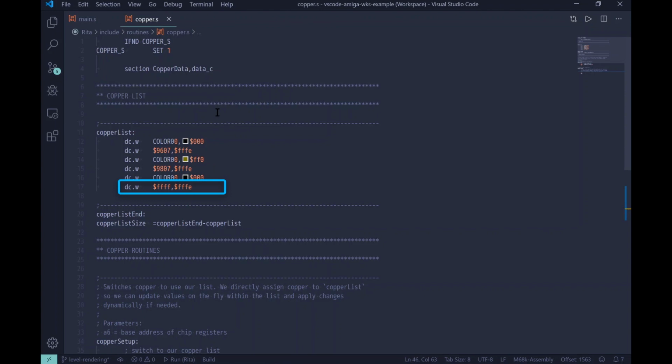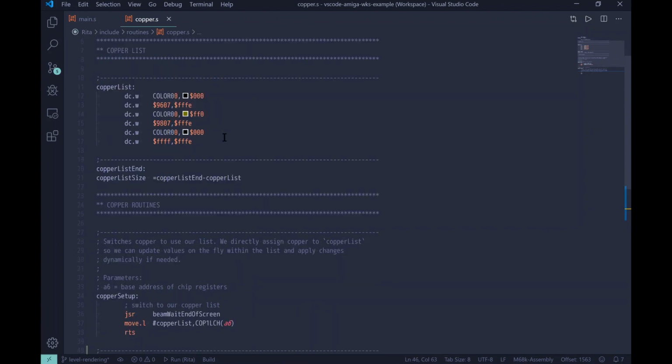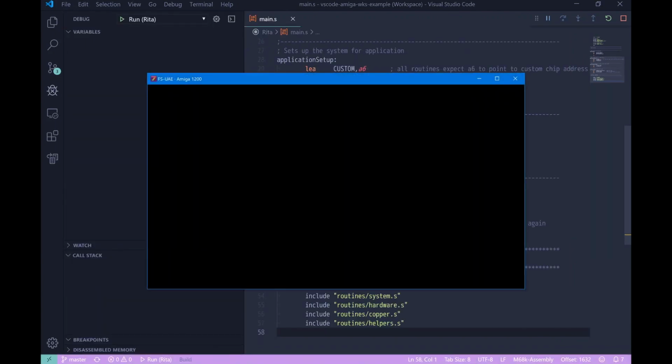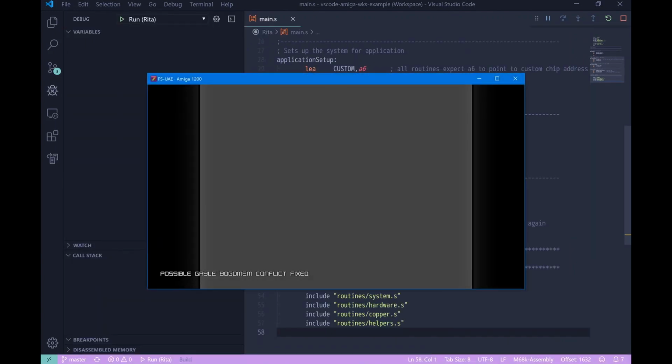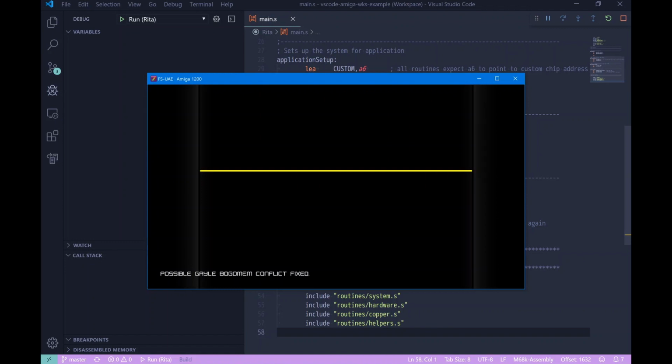We'll use copper for adding various effects of our own later on too. But for now, let's see what this copper list produces. And there you go, a 2 pixels tall yellow line on an otherwise black background. Remember my promise of degraying the screen from episode 2? Well, here it is. Always keeping my word.